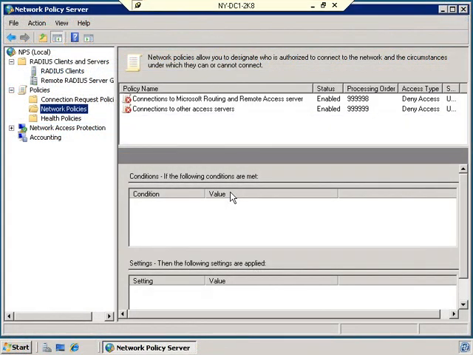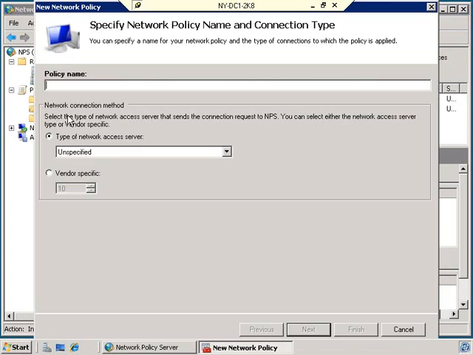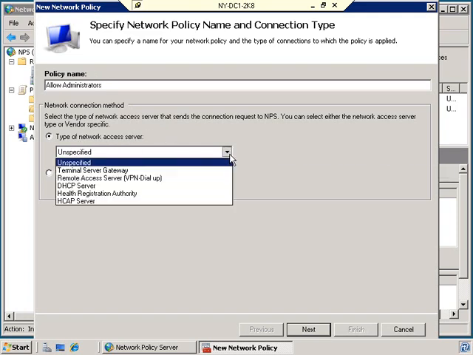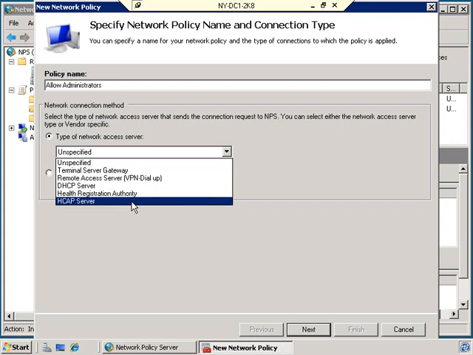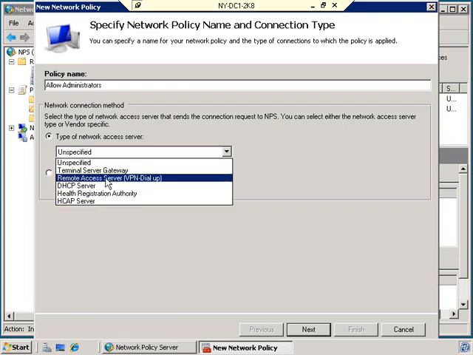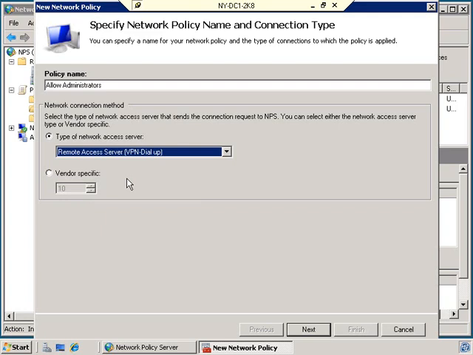Okay, back here on our network policy server, I'm going to right click on network policies, and select new. And I'm going to name this policy allow administrators. That's just one example that we're going to do: we're going to allow the administrators the ability to remote access in. So down here, type of network access server, we don't need to go into anything specific. We could leave it unspecified, but because we do know it's a VPN server, I'm going to select that now. Click Next.